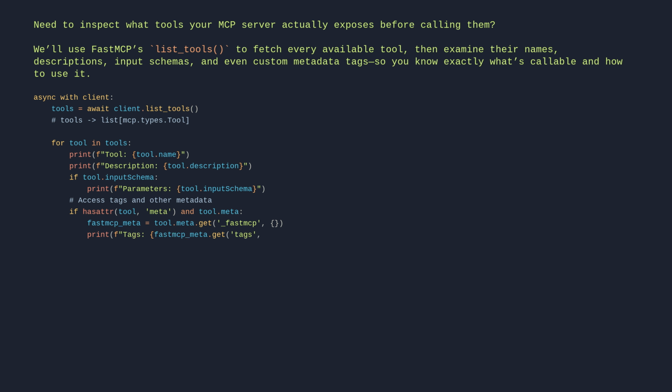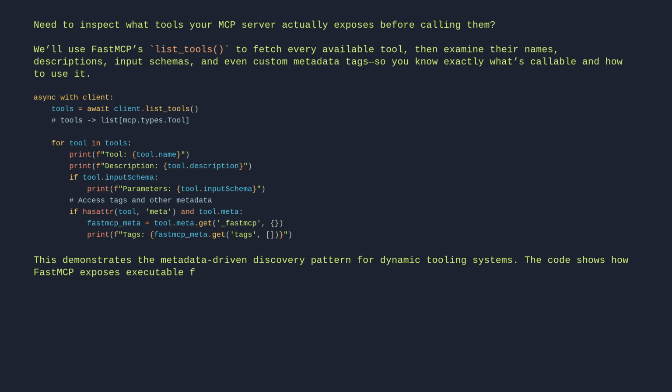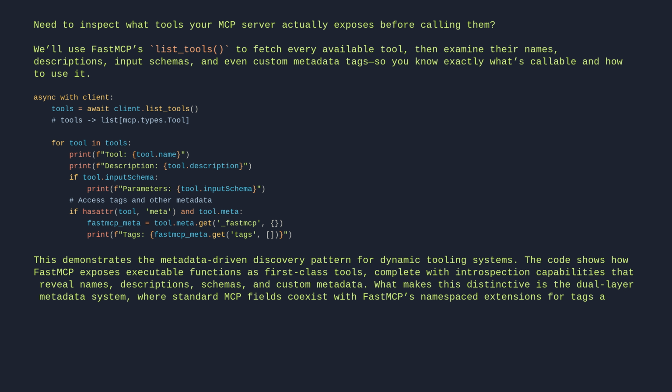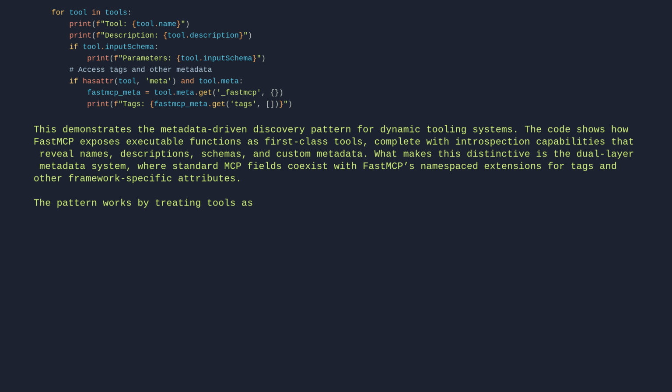This demonstrates the metadata-driven discovery pattern for dynamic tooling systems. The code shows how FastMCP exposes executable functions as first-class tools, complete with introspection capabilities that reveal names, descriptions, schemas, and custom metadata. What makes this distinctive is the dual-layer metadata system, where standard MCP fields coexist with FastMCP's namespaced extensions for tags and other framework-specific attributes. The pattern works by treating tools as self-describing entities rather than opaque endpoints.